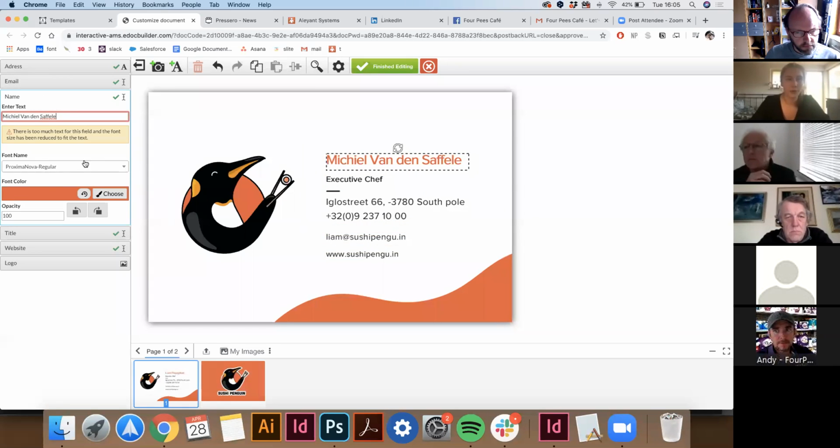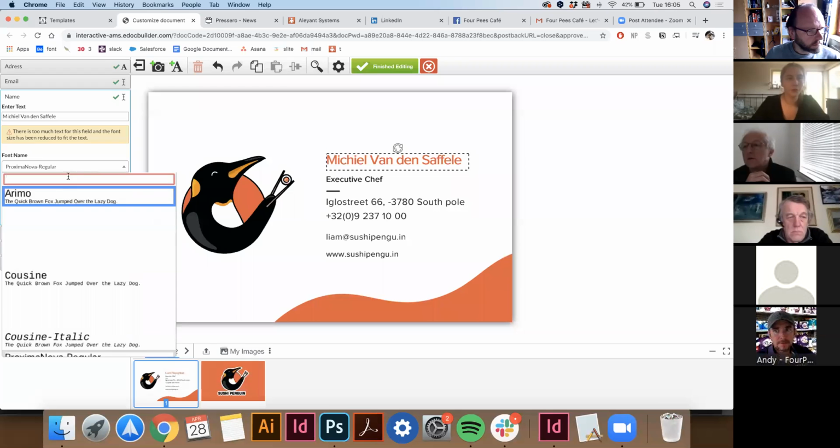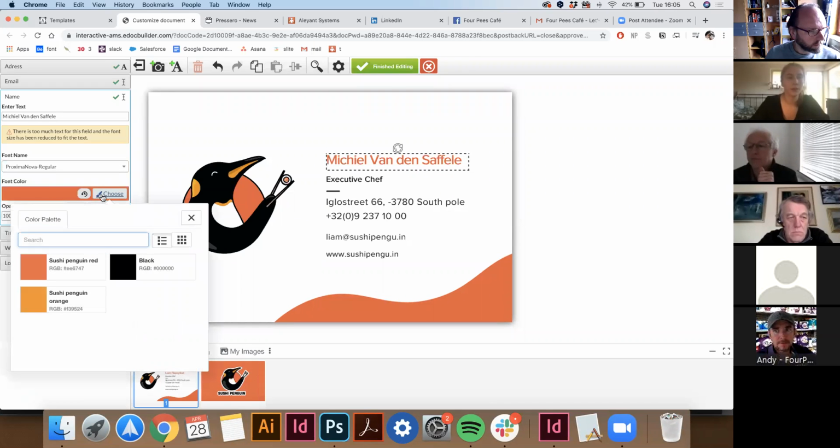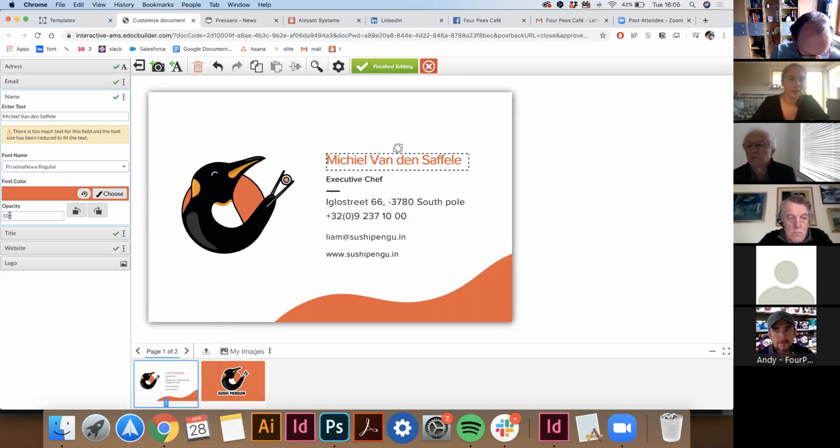What I can do here is also change the fonts and change the color. And here I have the option to choose between 3 colors, which are the brand colors of Sushi Penguin. So you can link a color palette to a field, so you can make sure that your brand guidelines are protected. And I can also change the opacity and even rotate it, which is probably something I should turn off for this field.